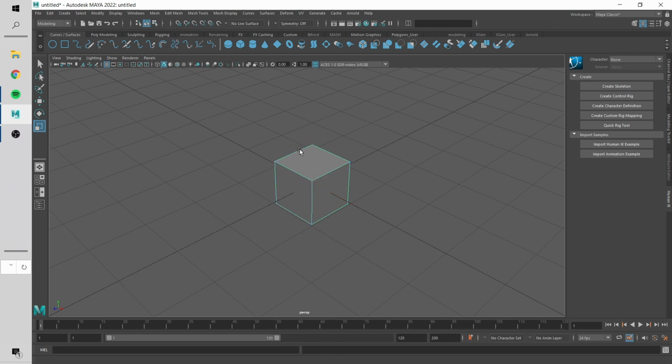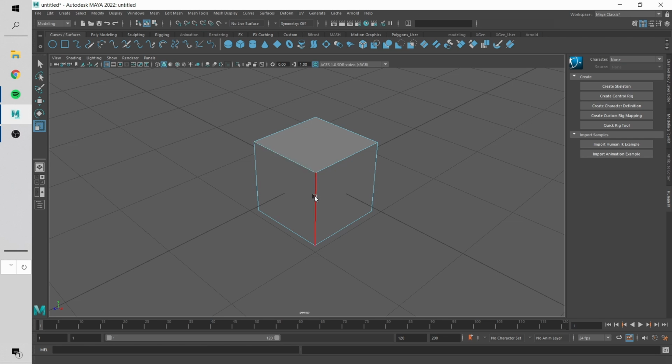So if we go up to edge mode, that's going to allow us to select the edges, and you can see that they'll turn red when you hover over them. And if you want to select them, you just left click and that selects the edge. If you want to select multiple edges, you can hold down Shift and you can just click. Keep holding Shift and just click the ones you want to add to your selection. You can also drag a box around the ones you'd want to add to your selection.